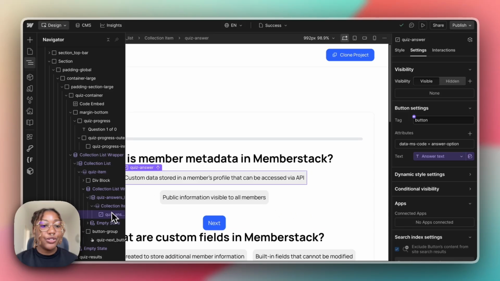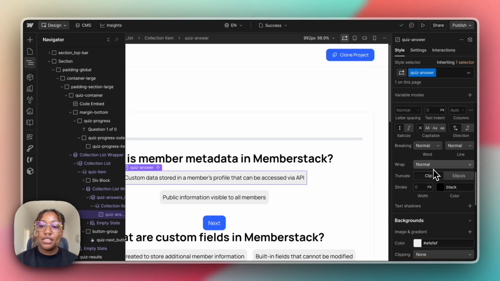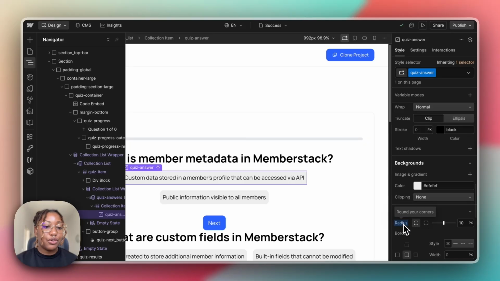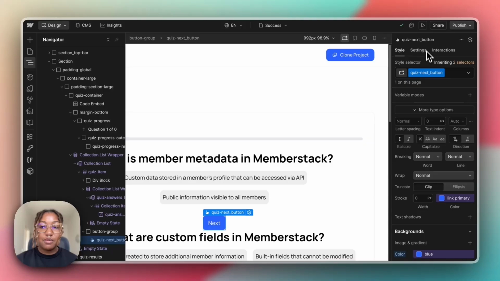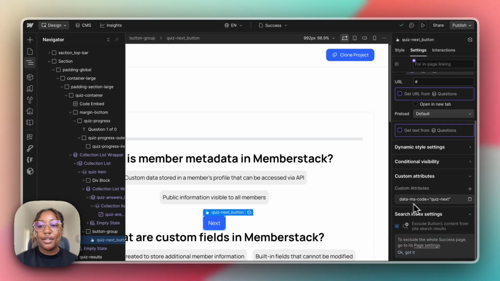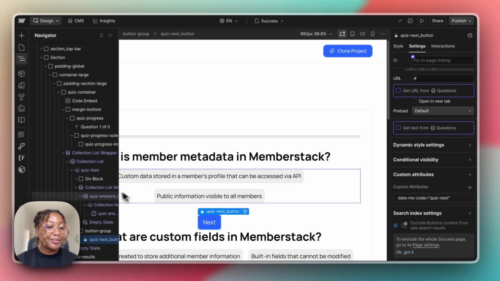And that's going to have the attribute of data MS code answer option, and the tag should be set to button. What you can now style is the quiz answer and give that a completely different background as well as a border radius. That is completely up to you. Now you are going to have a button so a user can navigate through the questions. And that button is going to be quiz next button with the attribute of data MS code quiz next.